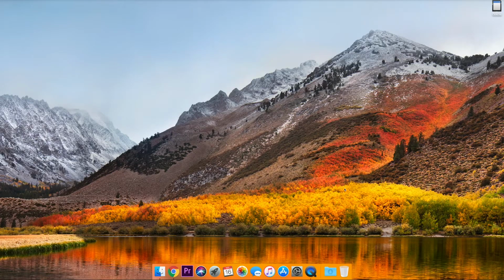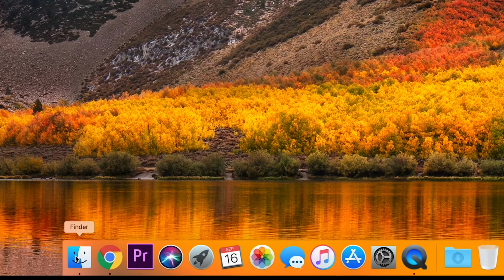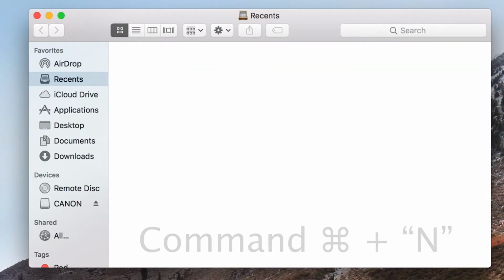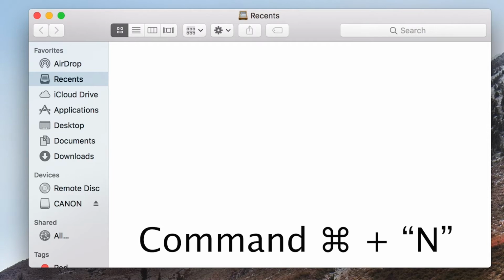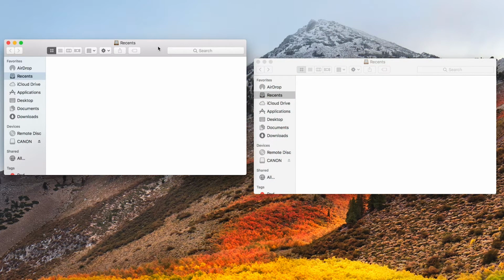To do that, you'll want to open Finder, the little happy face icon down at the bottom of your screen. I usually like to go ahead and open a second window by holding Command and then pressing N. That way you have one window for where your footage is and one window for where you want your footage to be. We'll use this first window for where we want our footage to be.